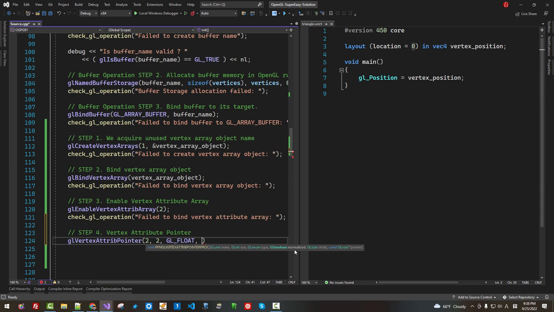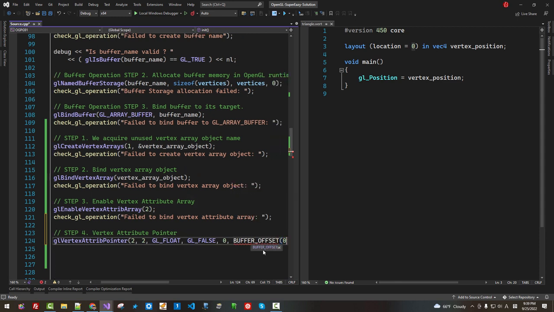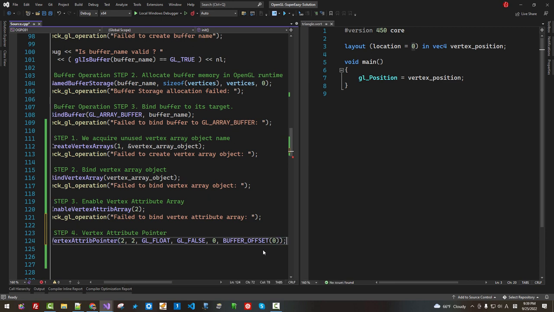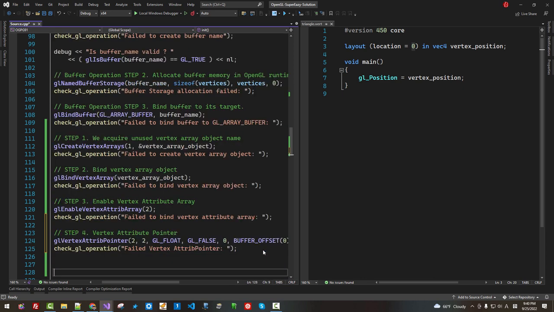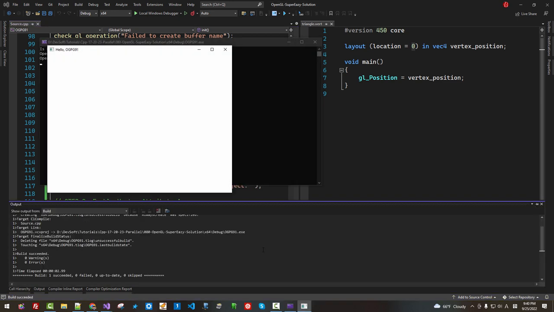Then normalized. We will set GL false. We will discuss more about this normalized. Then stride. Stride is zero. We will also discuss about stride in future session. For now, just set zero. Pointer. This is offset. We can say buffer offset zero. We will also discuss about this. Then copy, paste, failed vertex attribute pointer. Now press Ctrl F5. It's still built successfully.